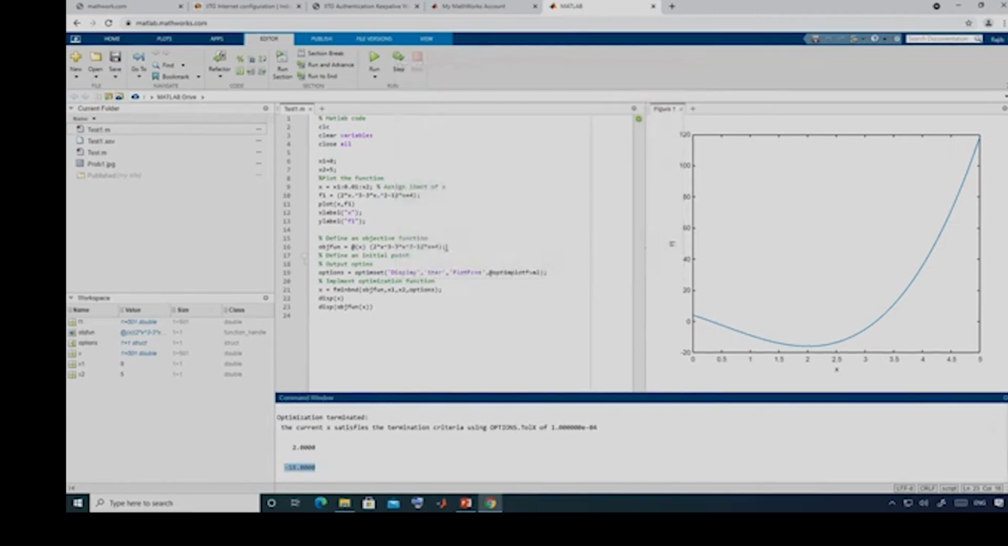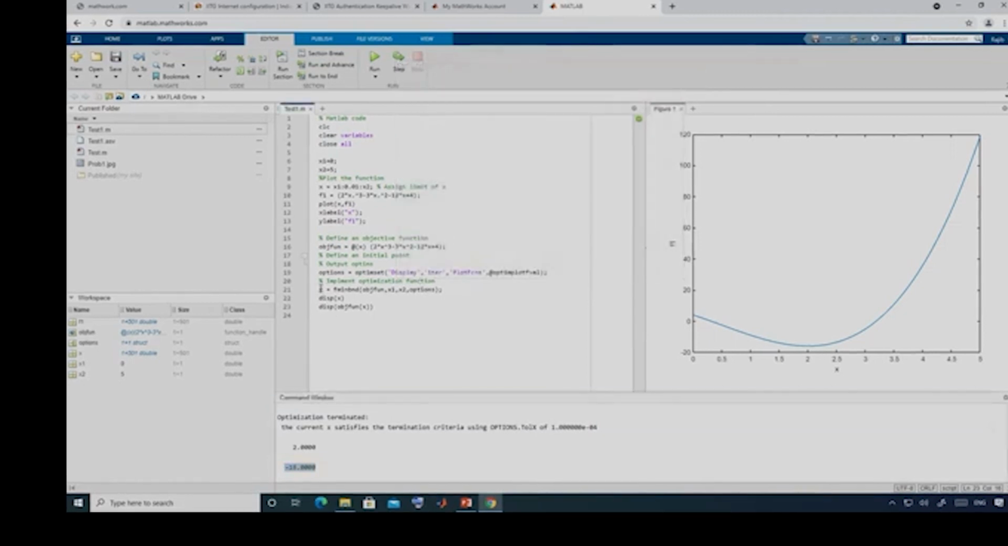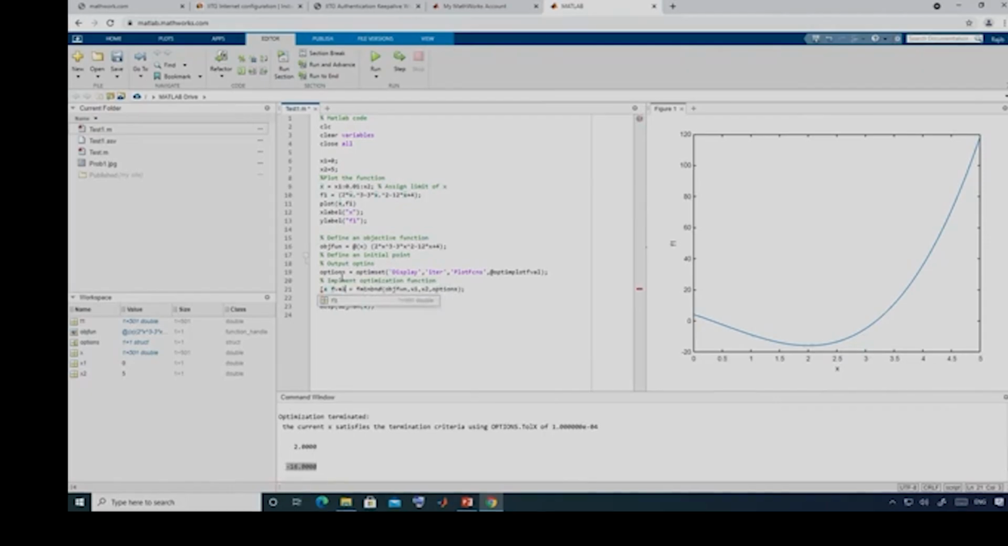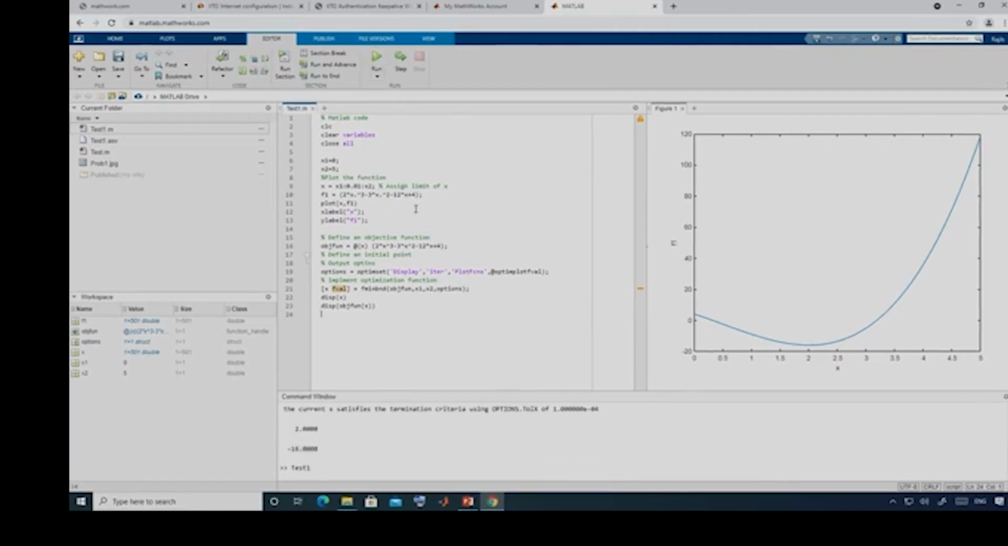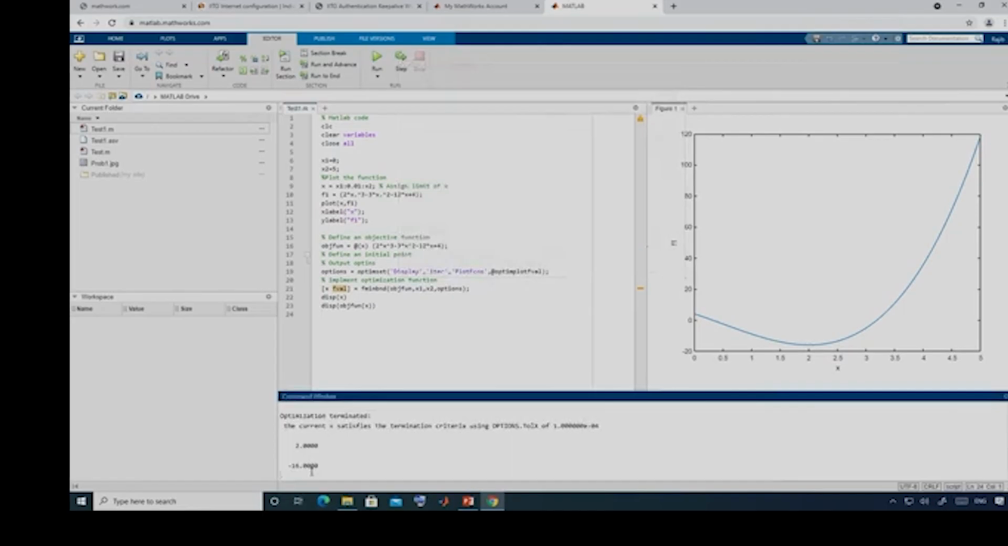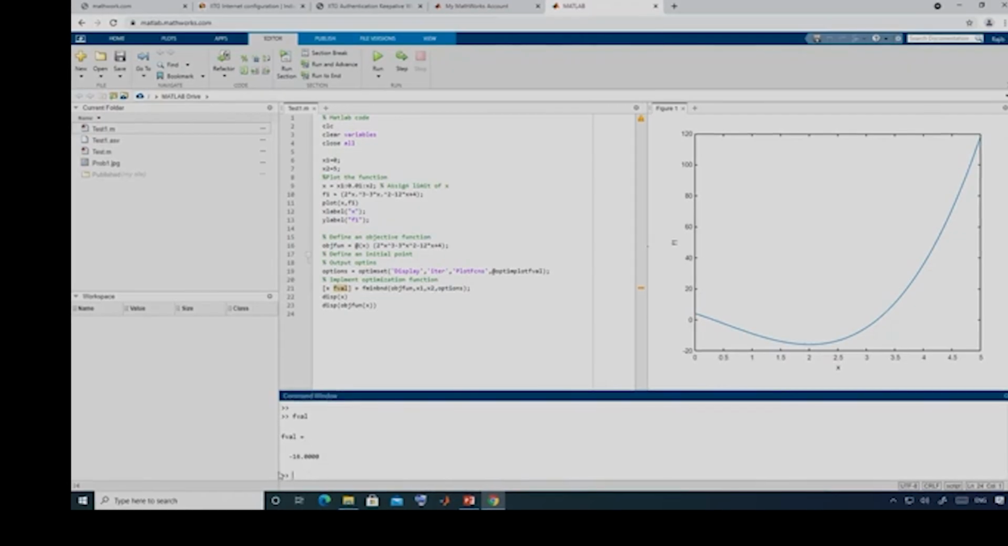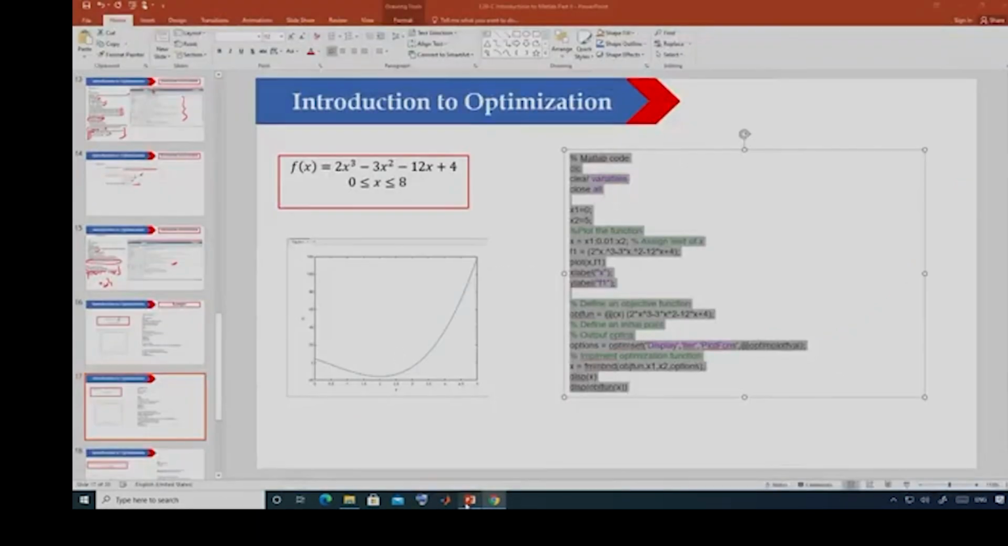Now suppose I am getting x, but I would like to see what the objective function value is. So, what I will do is write fval. Okay. So, that I can write, and then let me run this. You can see the optimal value of the function. The optimal function value is minus 16. So, I am getting this particular solution. Let me see another function.